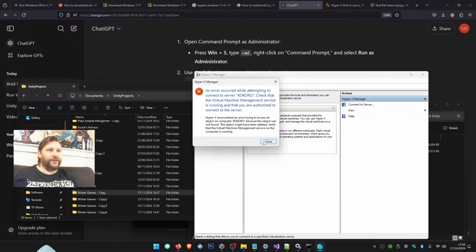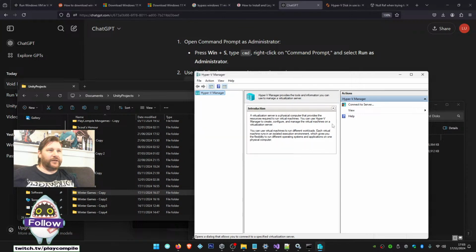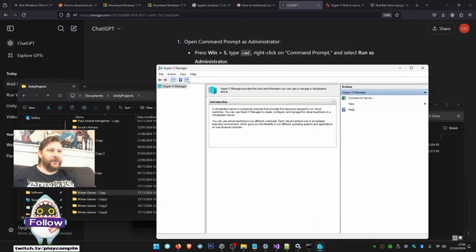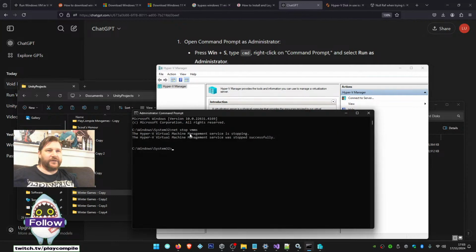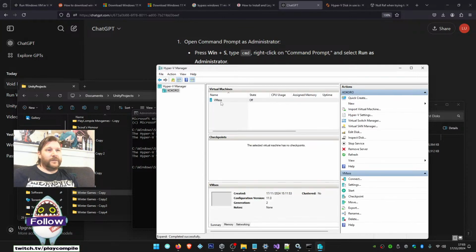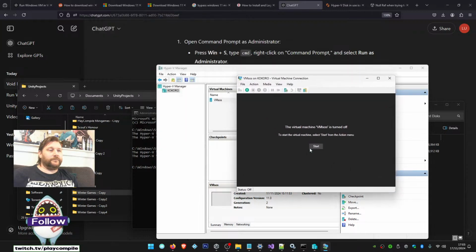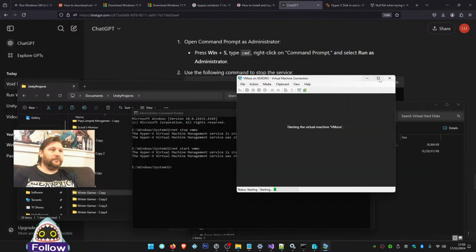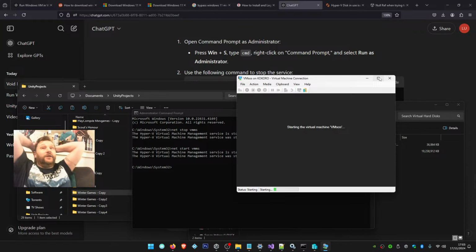An error occurred. Check that the virtual machine. Probably because I disabled that service. There we go. Fucking hell.